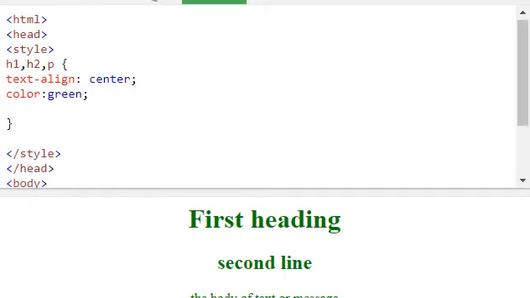So that's all about how to combine selector while adding an attribute to it.